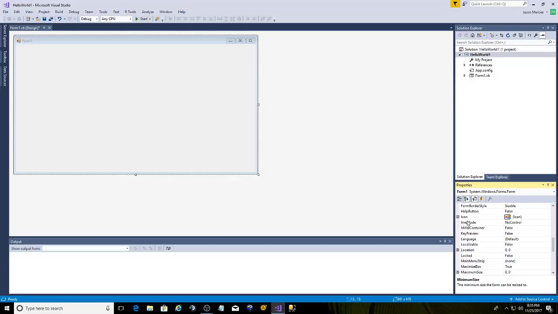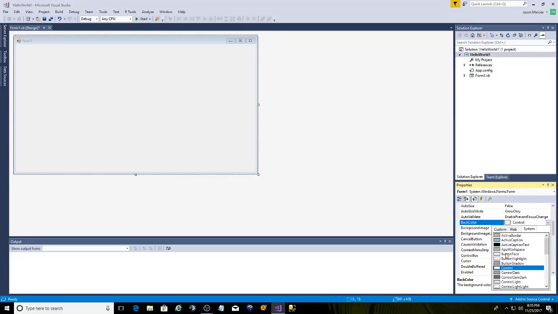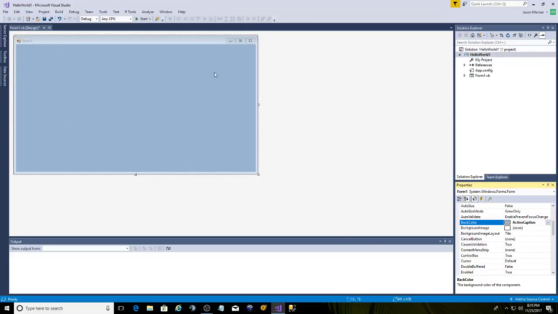Other stuff that we can do: IME mode, MDI container. That's something that we'll look at later on. An MDI container is kind of the Windows mentality, but inside of an actual Windows form. Background colors, we can always change the background colors and all that good stuff if you want. We'll change that from control to active caption. Now you see the background color changed. Auto size mode, grow only. We can grow and shrink on auto size. We can set auto size to true or false.